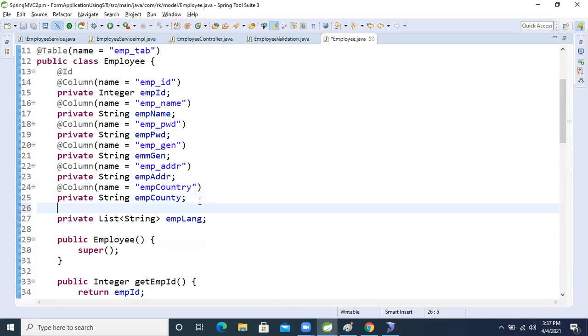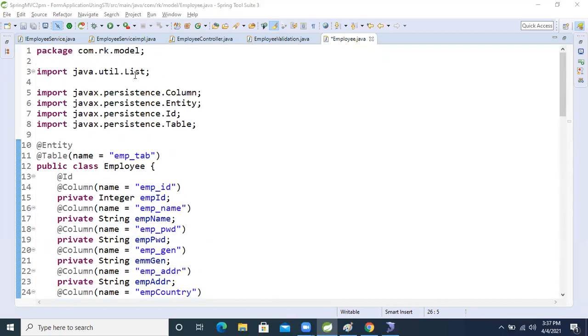Okay, but here guys, we are selecting the list of the employee, right? List of languages. So here what we need, oh, here the class name is wrong, right? Okay, no problem.